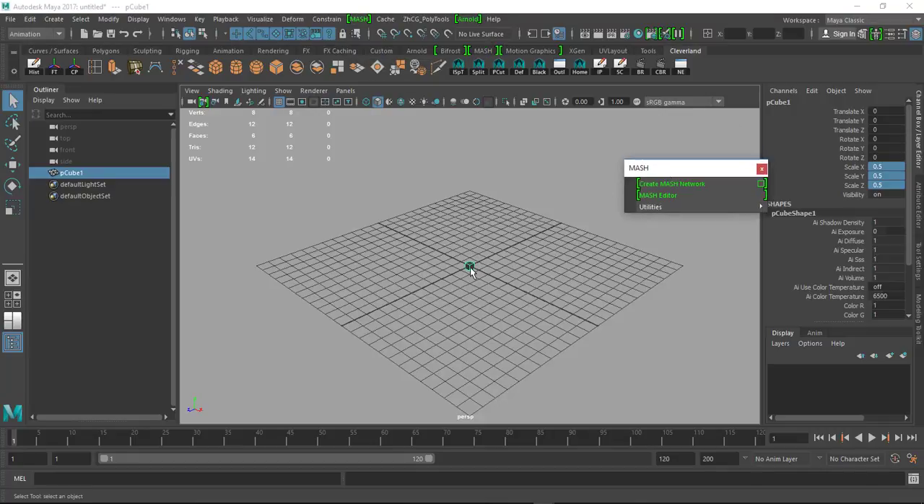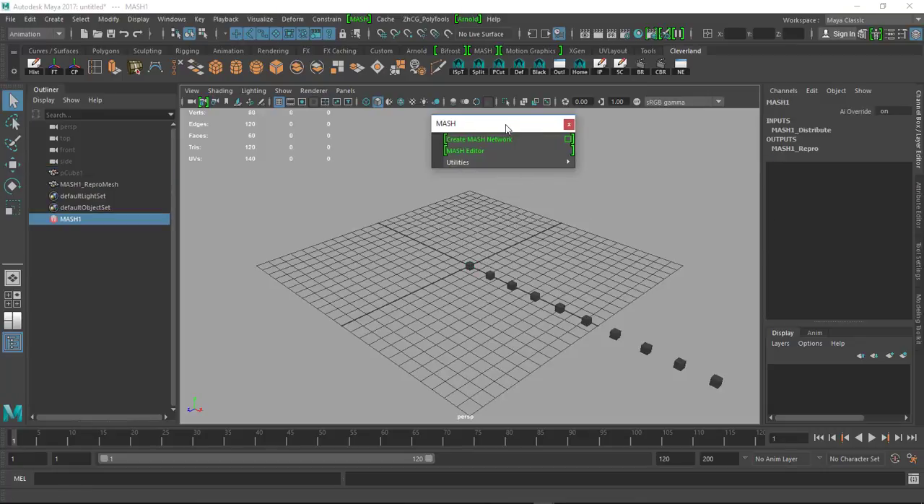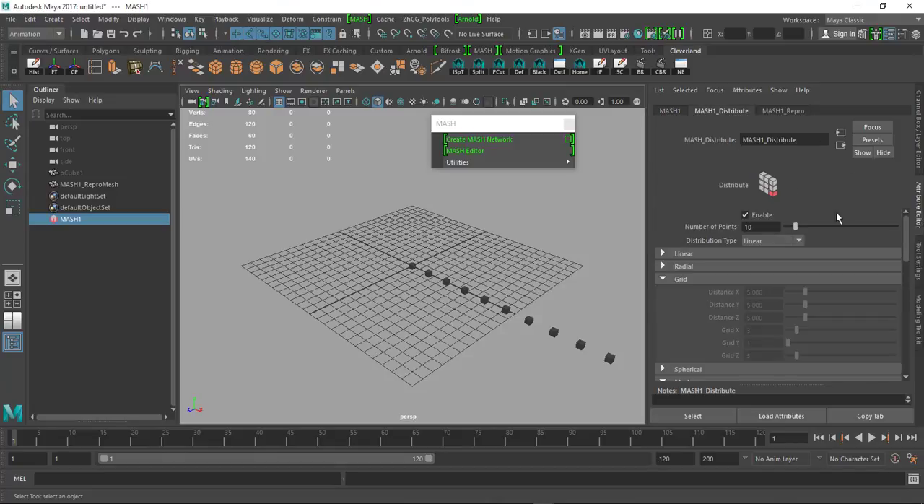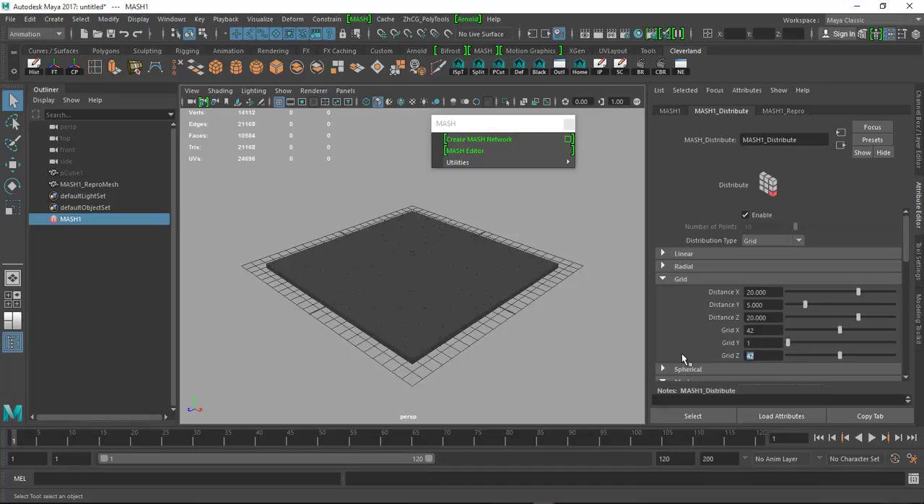With our polygon cube selected, let's create a mesh network. Then let's come to our attribute editor. Under our distribute menu tab, distribution type, let's choose grid. Then in our distance X, let's type in 20, and in our distance Z, let's type in 20. So in our grid X, let's type in 42, and in our grid Z, let's type in 42.